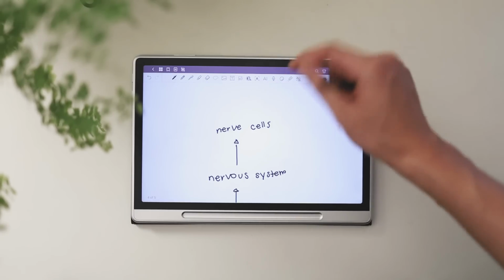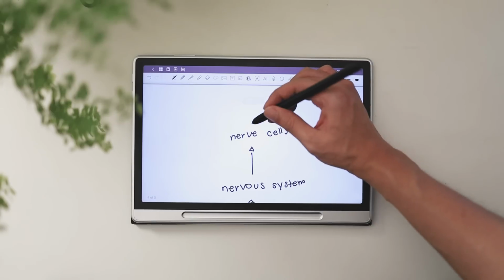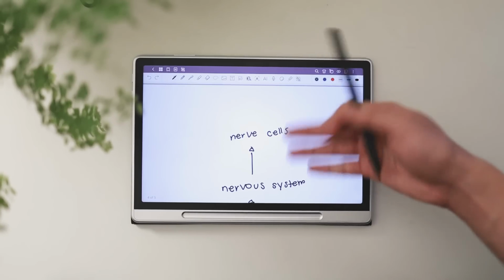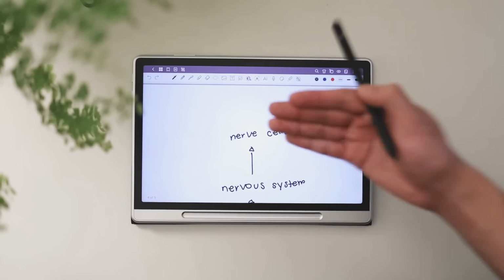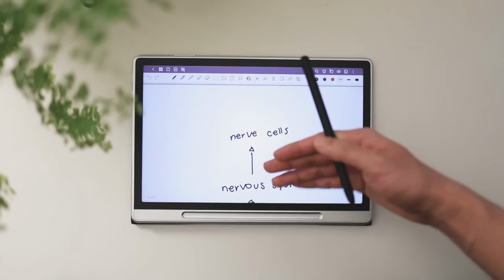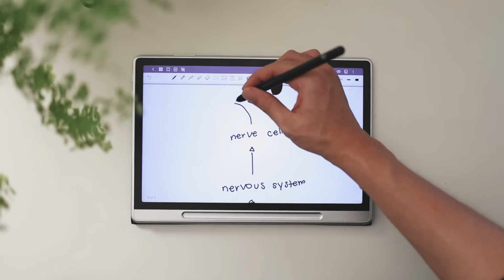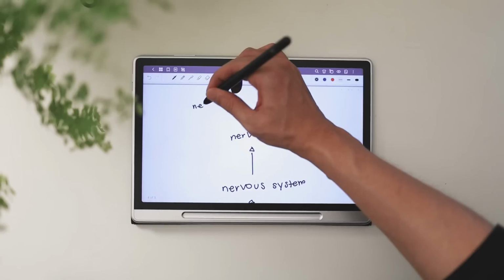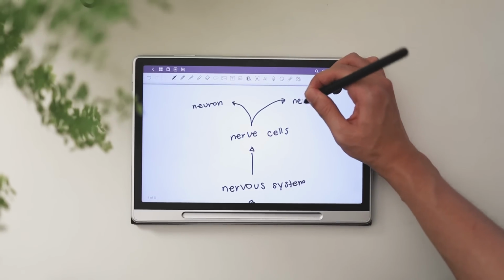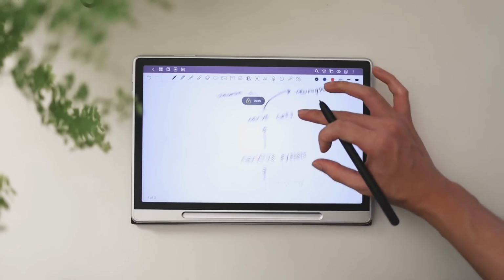Now our nerve cells also have a division, so I'm going to write over here. However, our nerve cells are not just comprised of neurons, but they also have neuroglia, which is a type of cell that helps support neurons. So I'm just going to put that over here. So we have neuron, and over here we have neuroglia. There we go.